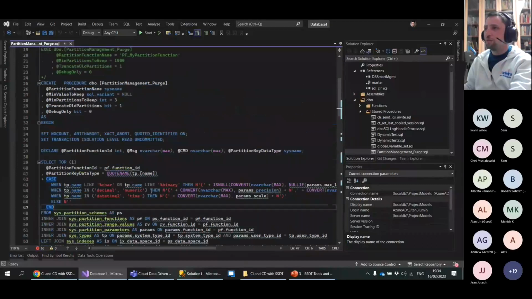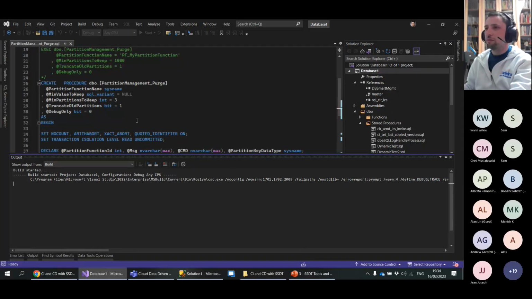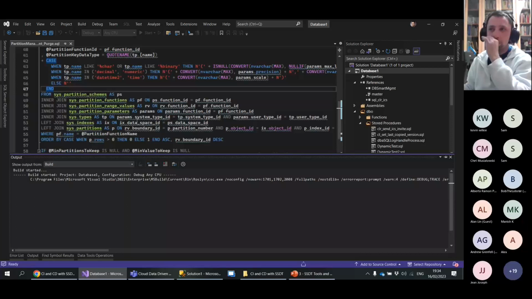Maybe I need to build. Let's try building the project and then see that it disappears. Unless something else breaks the build. That will be interesting. Oh, actually, I think I already built this project successfully, right? Previously.